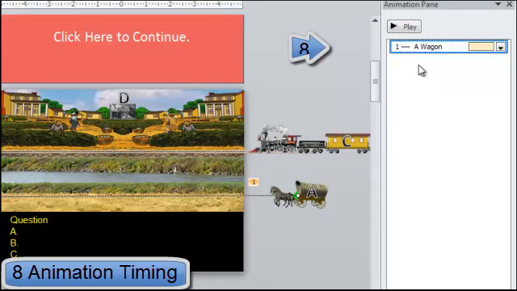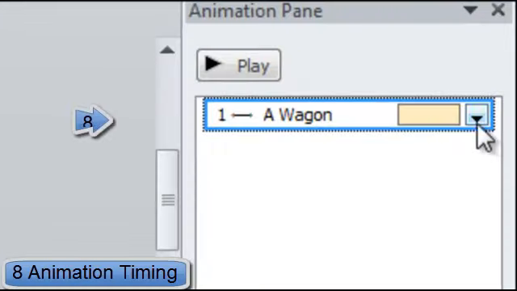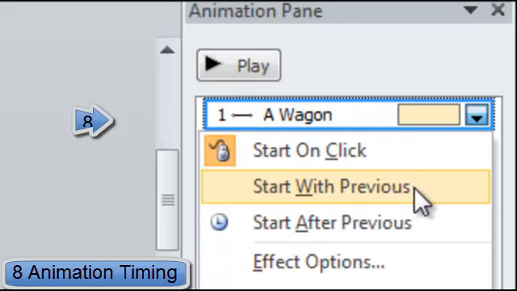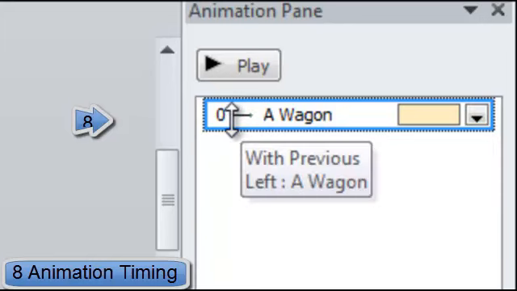Now, 1 means that when you click one time, that animation happens. But we want this A Wagon to come on automatically. So what we have to do is click on the arrow next to it, and click down to where it says Start with Previous. Click on it. If you notice, the 1 disappeared and became a 0. What that means is when this slide comes on, the A Wagon will begin going across.